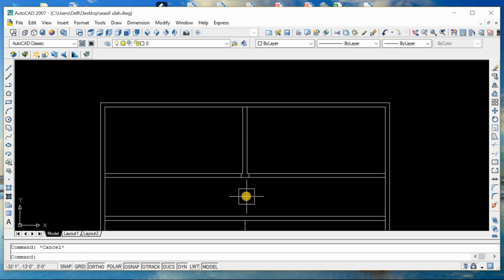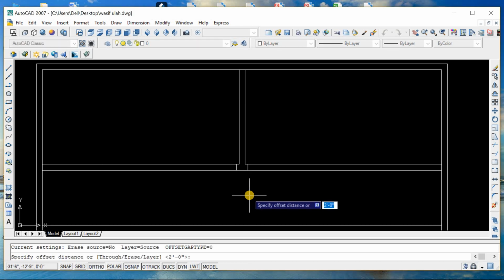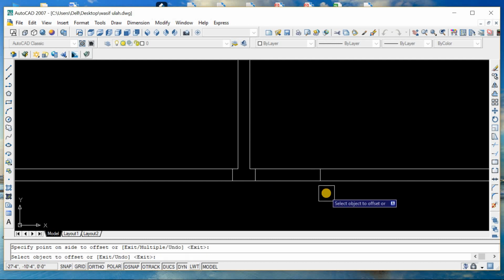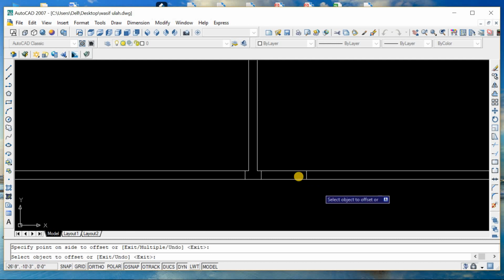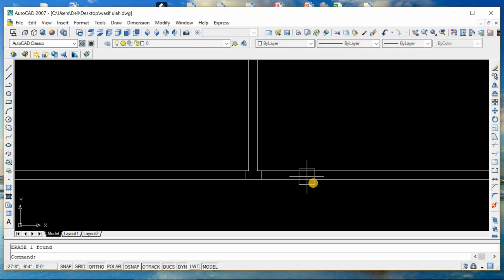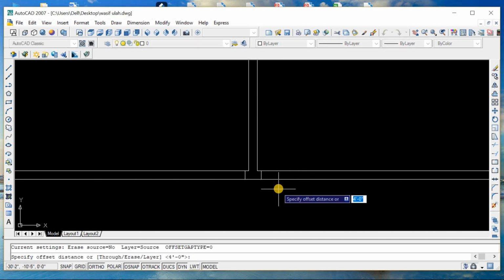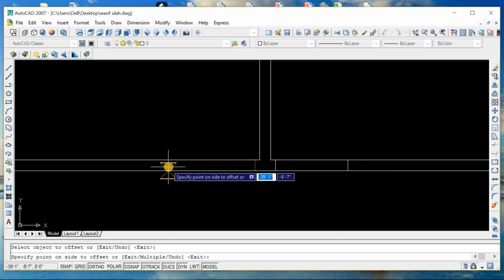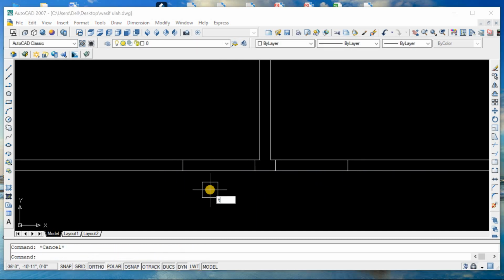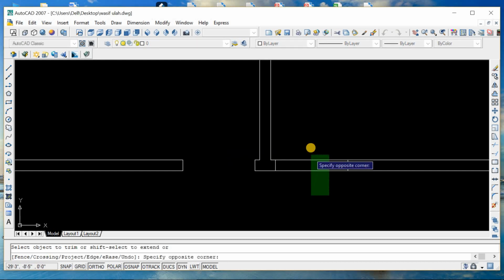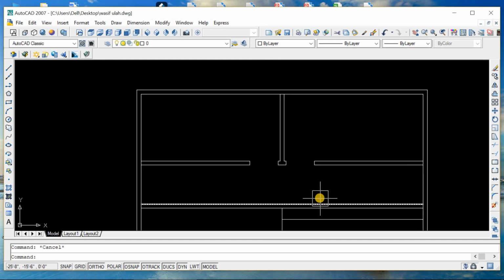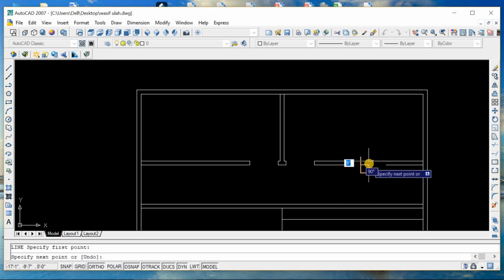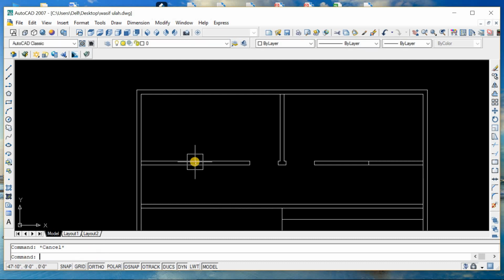Now what I can do, I will take an offset of 4 feet from this line. I think 4 feet is a bit smaller. I will take an offset of 5 feet to define the door, and on this side, now I will trim, TR double enter, select both of these regions. See, again I will draw a line starting from the middle, same over here like this.